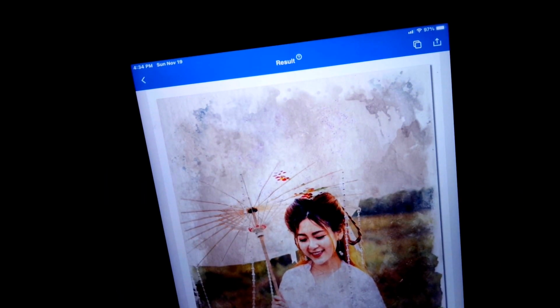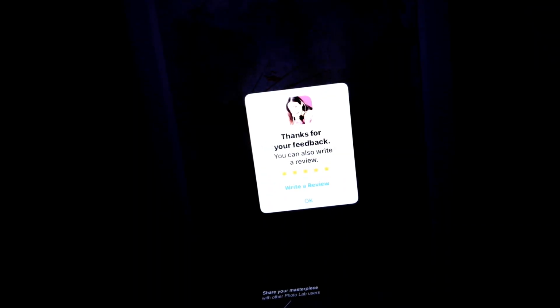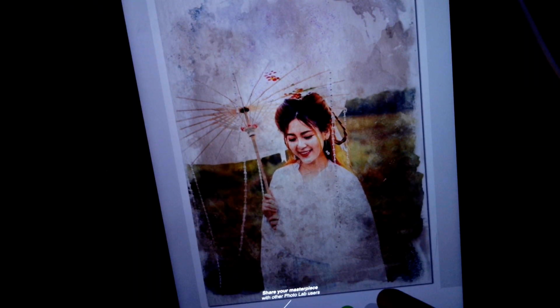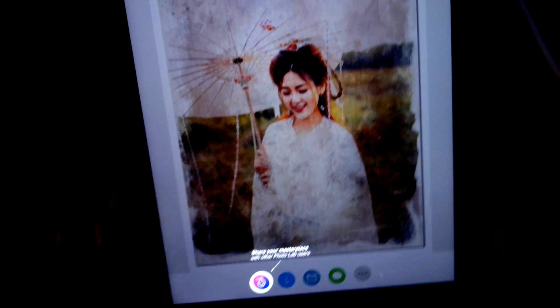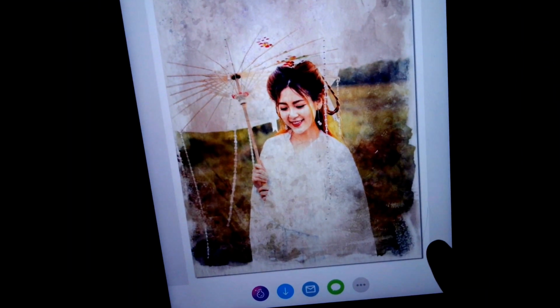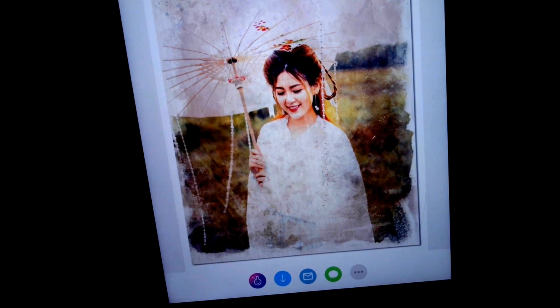So there we go. We just tap to get our previous result. We've got a beautiful kind of watercolor. Okay, so now maybe I want to save this, and I'm just rating them right now. There we go. And you can also share your masterpiece with other users if you'd like over there. Okay, and I'm going to save that one for a minute.